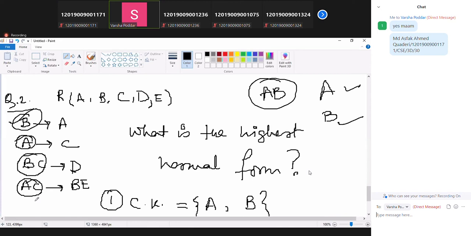Right? Is it clear why it is in BCNF? Every left hand side is a super key, so it has to be in BCNF. Is it clear why it is in BCNF? Not getting any answers.